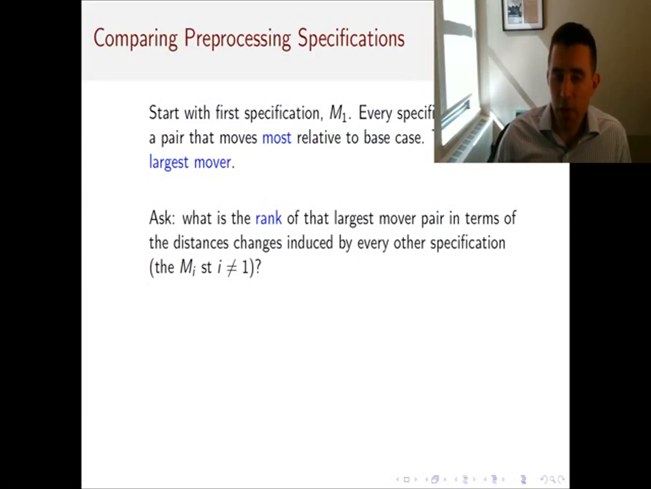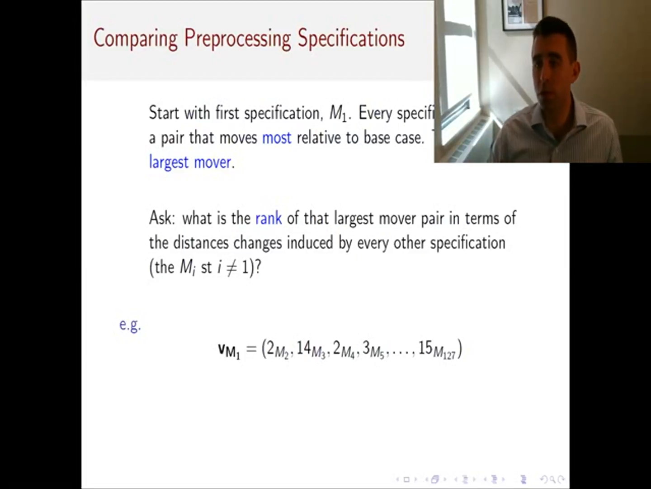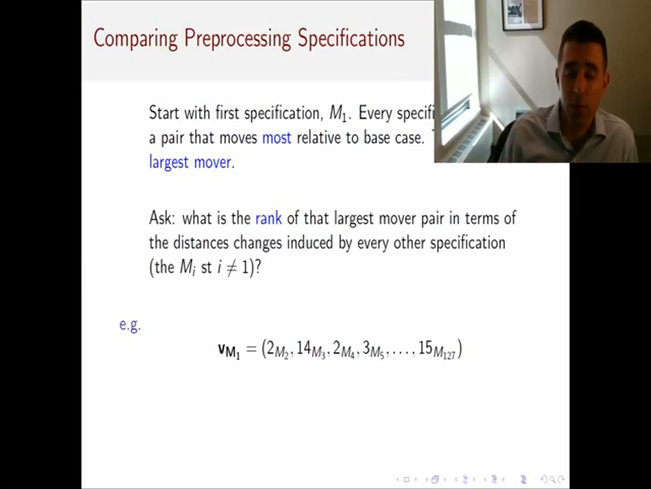So I think this is easier if I just explain it with a simple vector. There is some largest mover when I do my specification relative to the base case. Some pair of documents moves the most. And then I'm going to ask, where was that pair in terms of how much it moved in every other specification, in all the other 127 specifications, or 126 now, excuse me, because we've already done one.